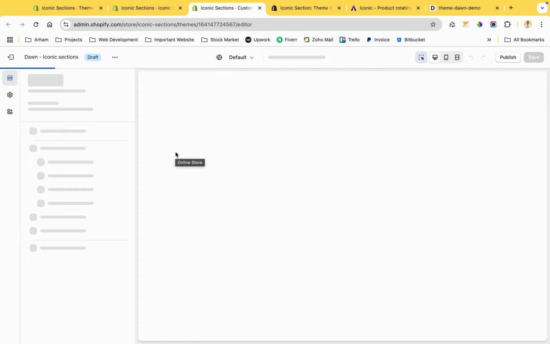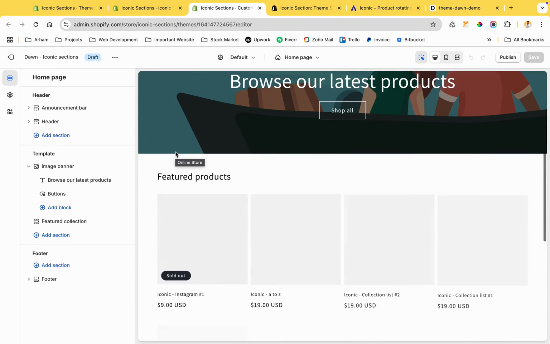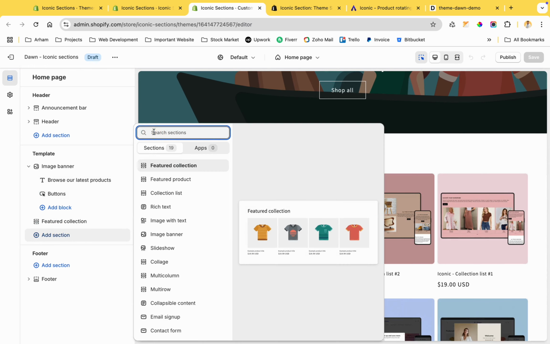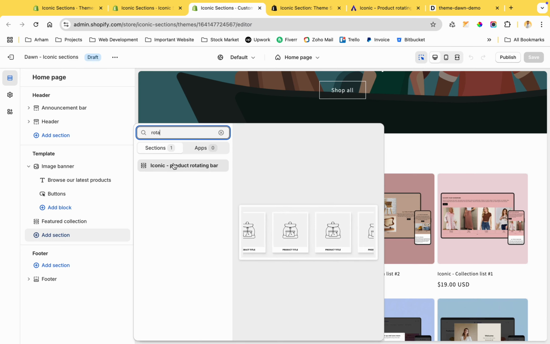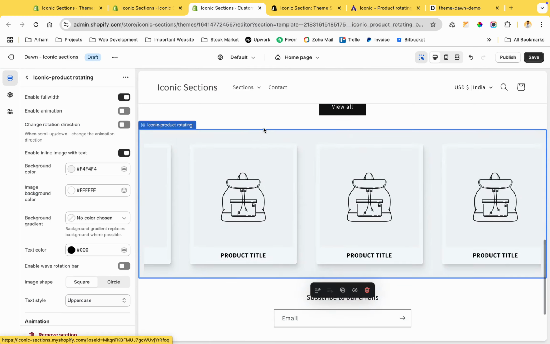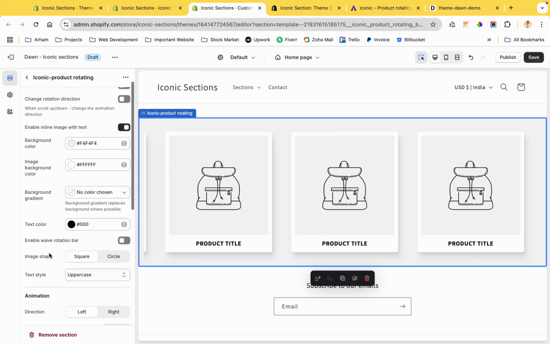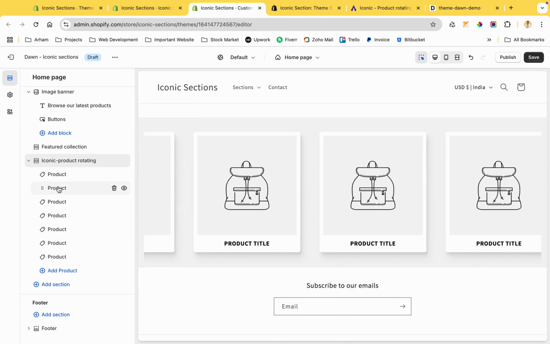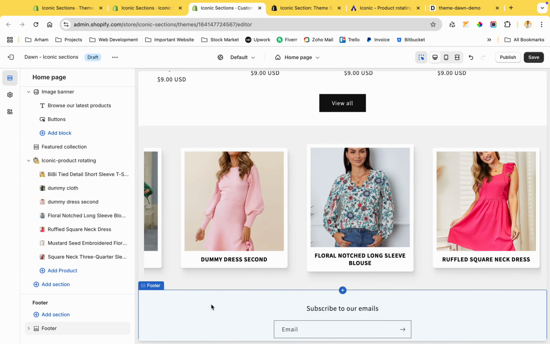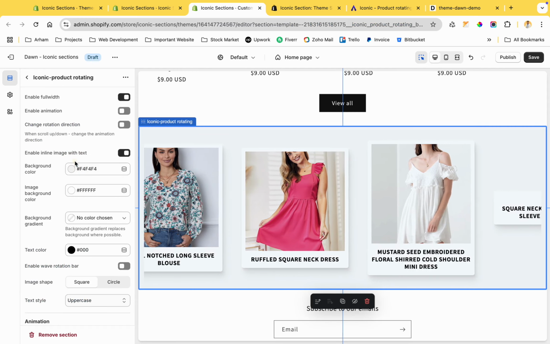So you just need to click add section on any page where you want to add this section. Here I'm going to show you add section, and you can search like this and just click. It will add a product rotating bar like this without any products. Further, you have to select your products from here. I have quickly added all the products to show you this demo.